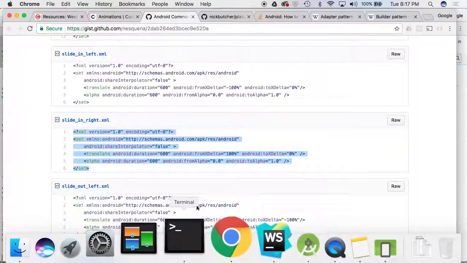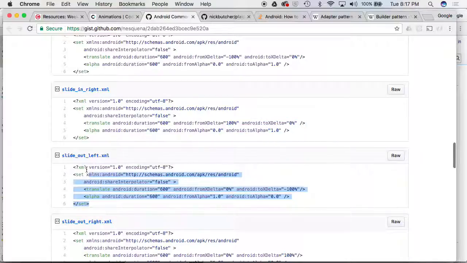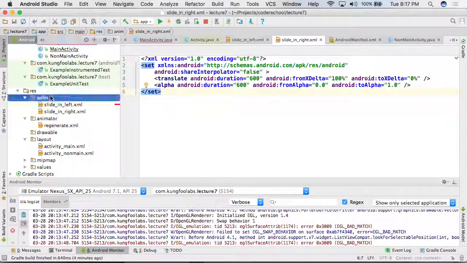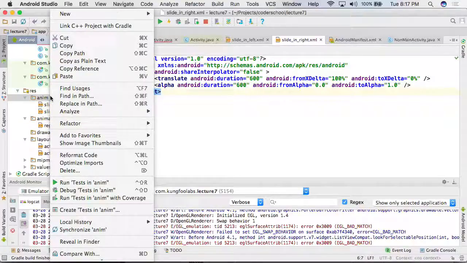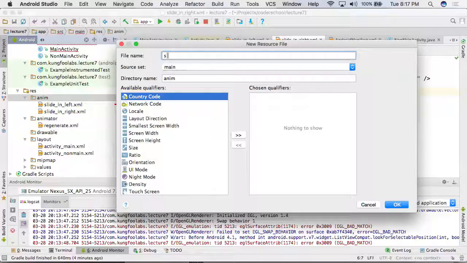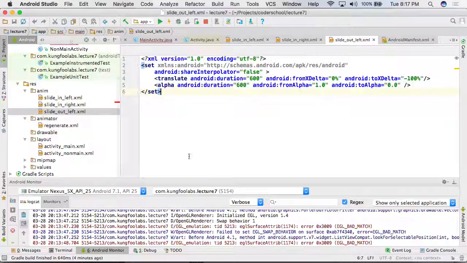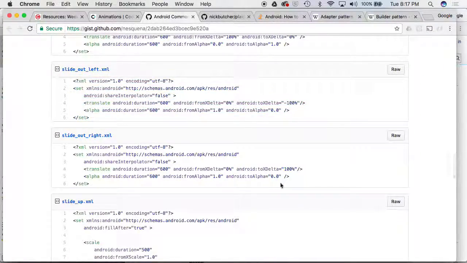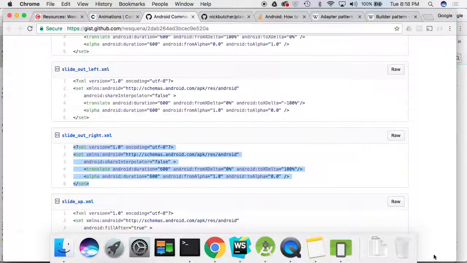Make sure, guys, double check that I'm copying these correctly, because you know where all the mistakes happen: when you copy. All right, slide out left. Okay, slide out right.